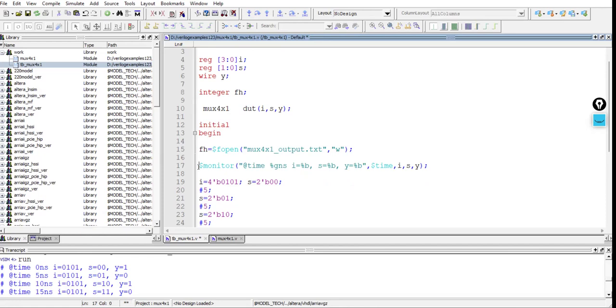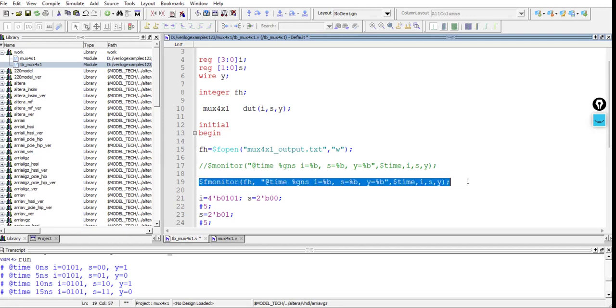In that case, what I have to do is comment out this one, and then copy this entire thing, because that is required again. I paste it here. Now what I do is dollar F monitor, that is file related. And I put here this file handler name, FH, comma. And everything is same, this format is same. Instead of dollar monitor, dollar F monitor, that is related to the file.